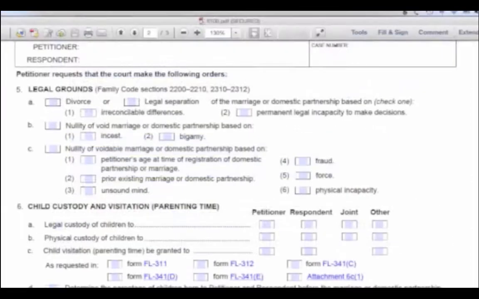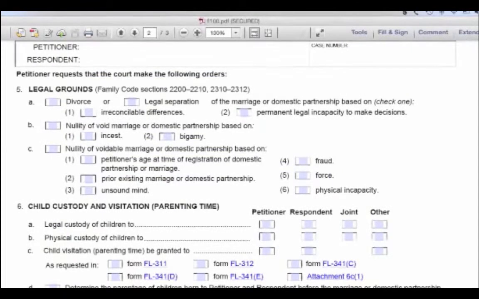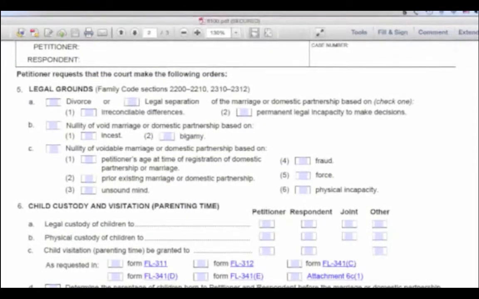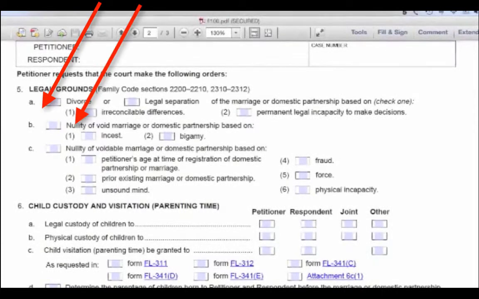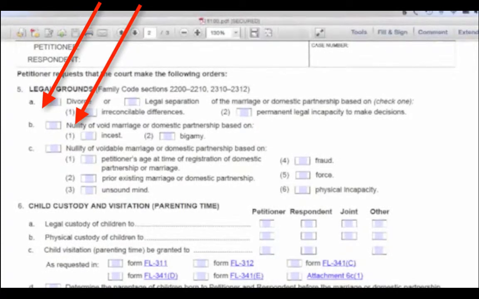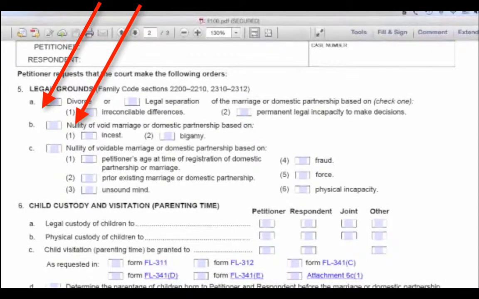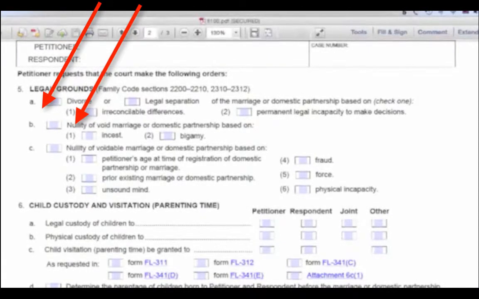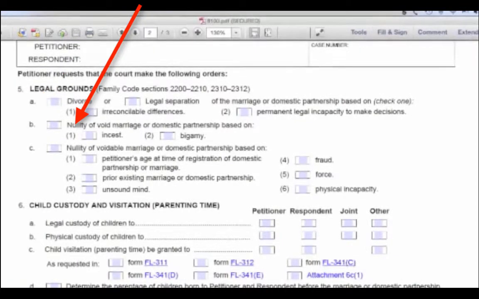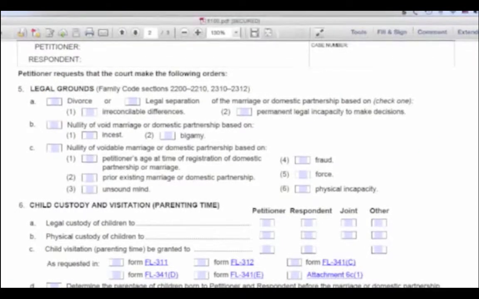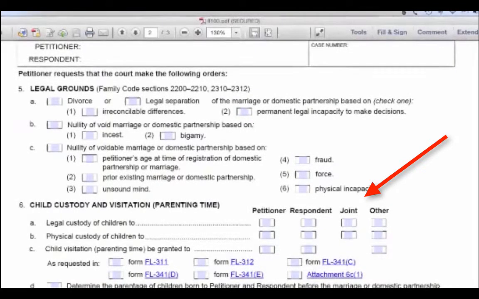Item 5. Most people use Part A. If you think Parts B or C apply to you, please talk to an attorney. For Part A, check the appropriate box for divorce or legal separation. Most people use irreconcilable differences as their reason for the split. If you think that permanent incapacity to make decisions applies, please talk to an attorney.